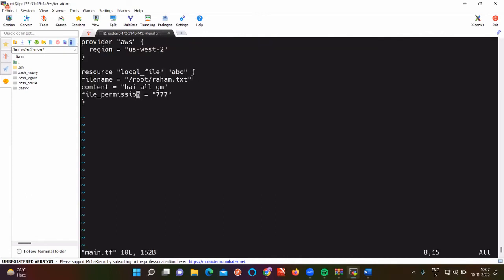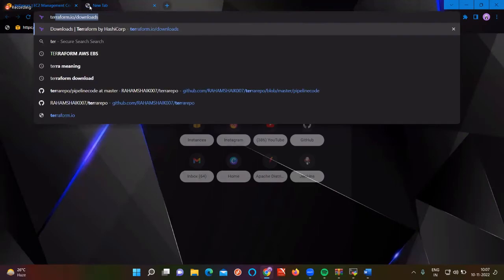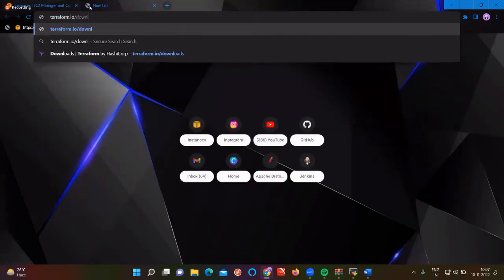If you see this one, which provider have we used now? The local provider. The local provider default version we can change in Terraform. Sir, how to change that? Just go to terraform.io. Go to versions.